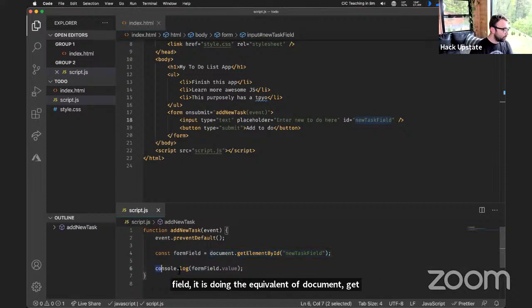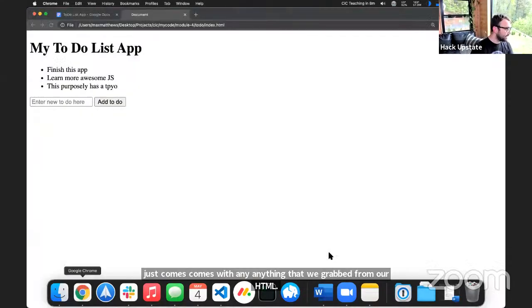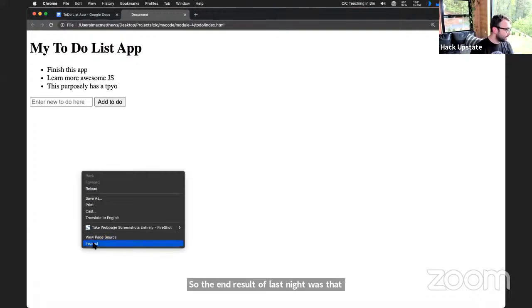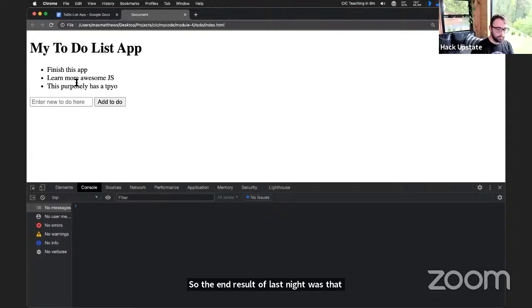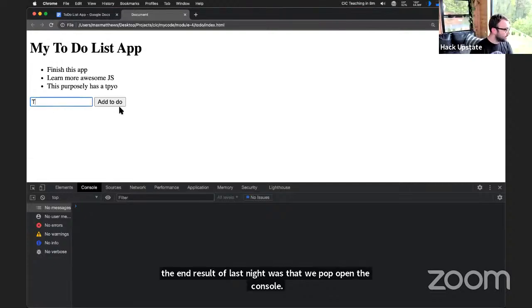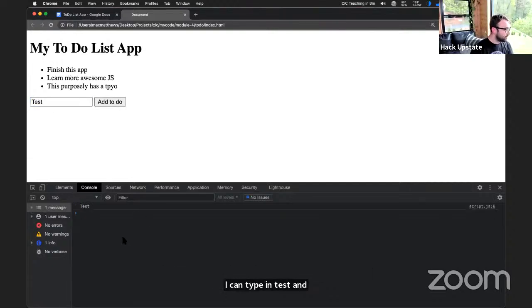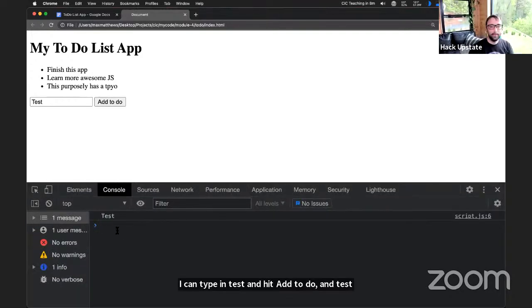And so all we do is we console log out the form field dot value. And value is one of those special things that just comes with anything that we grab from our HTML. So the end result of last night was that we pop open the console. I can type in test and hit add to do, and test shows up in our console.